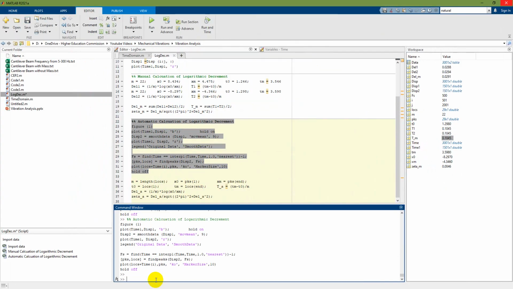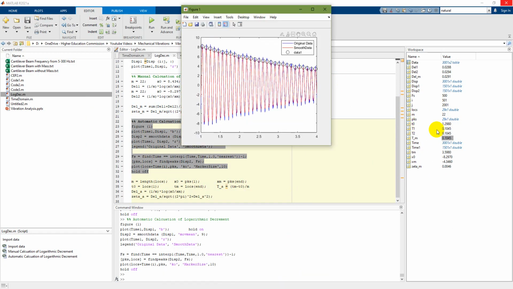And then here I got that one, and now from here I take the first one and the last one. The total locations here are 29, so I selected M as the length of the locations, 29. X0 is the first peak, and XM is the last peak. Similarly, T0 is the location 1, and TM is the location end, and then T_a will become (TM minus T0) over M, and then delta and then zeta.